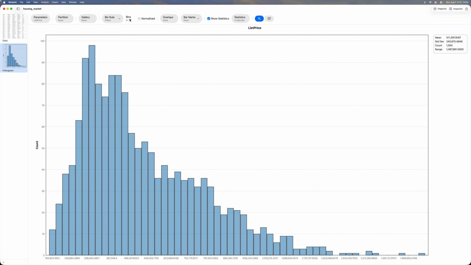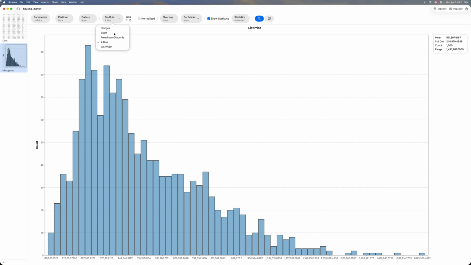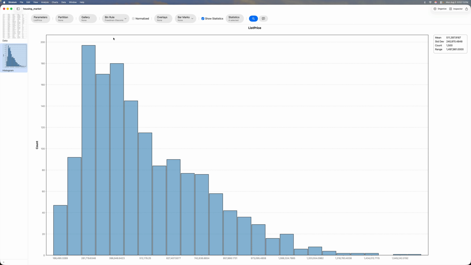You don't have to guess, though. Rules like Sturges, Rice, and Friedman-Diaconis pick a sensible number for you. For skewed data, Friedman-Diaconis usually behaves best because it keys off the middle of the data rather than the extremes.